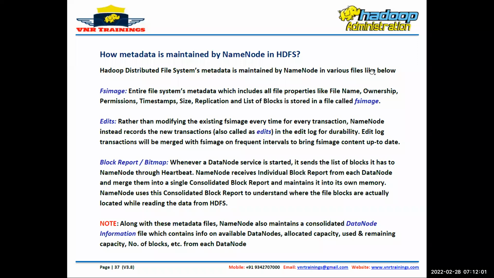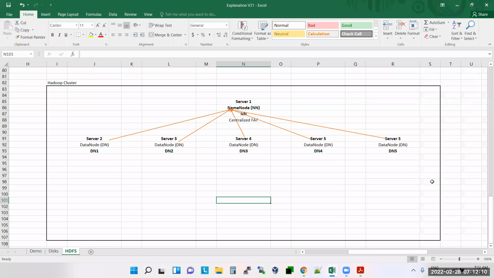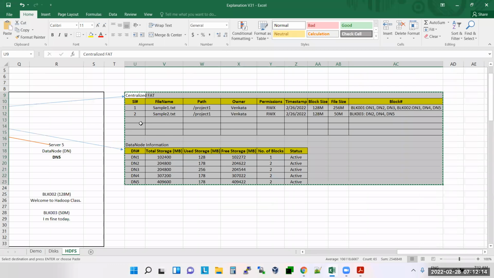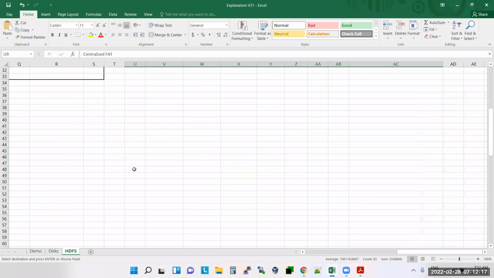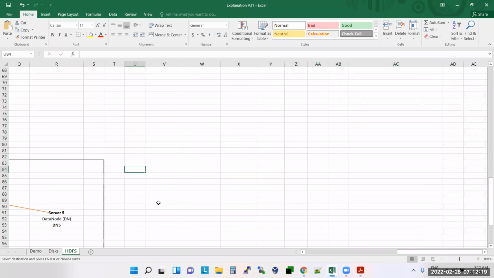Clear? In the previous example, we have already seen two reports. What are the two reports? The centralized file allocation table and the data node information. Exactly, sir. The centralized file allocation table is one.